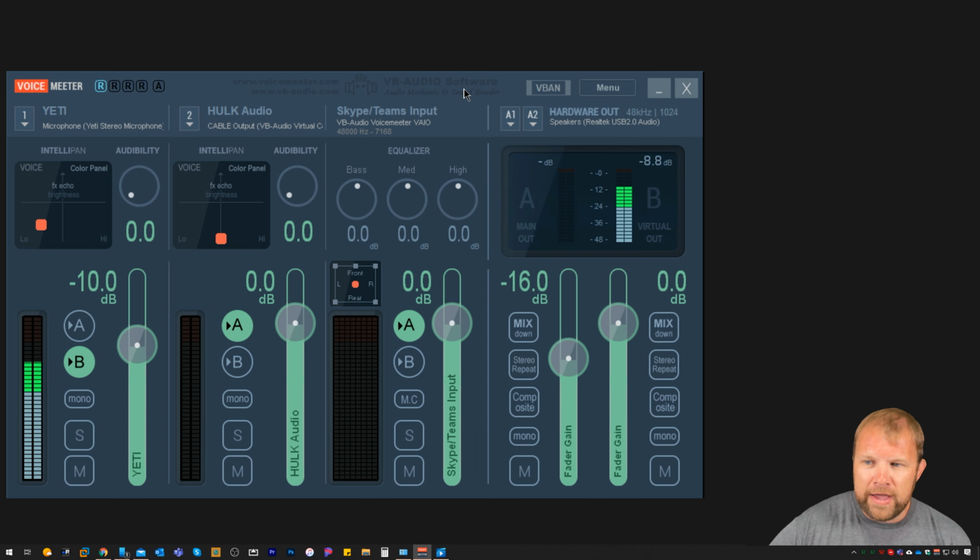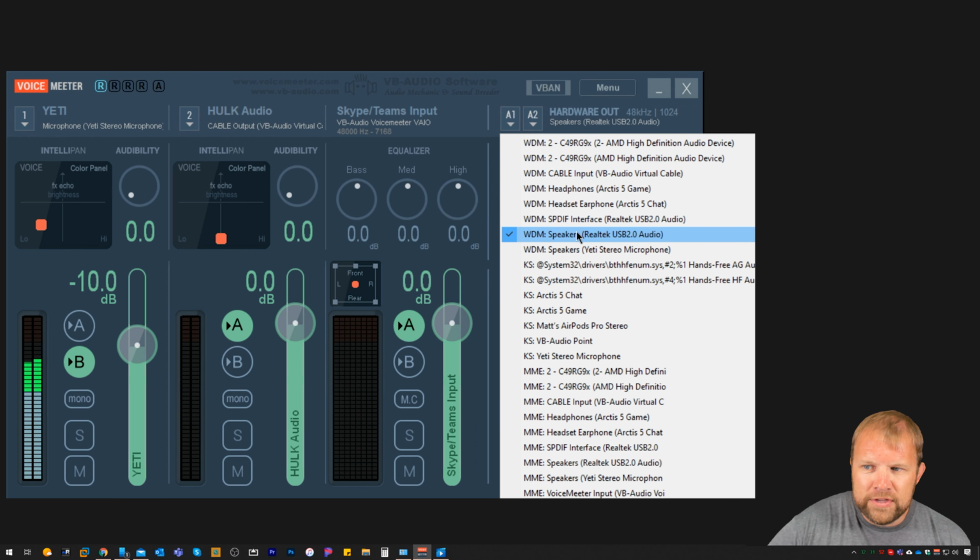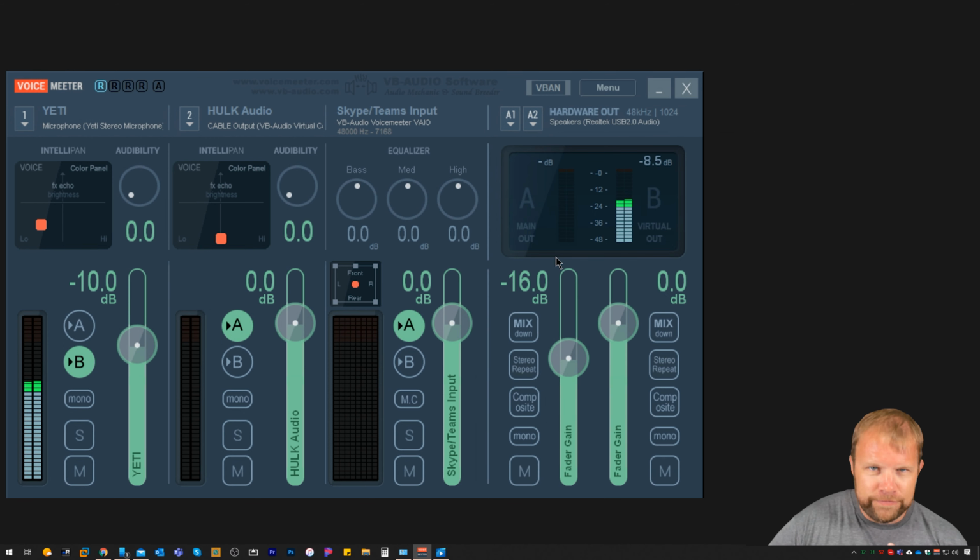All right, finally, over on the right hand side, this is going to be hardware out. So when you choose A1, this is where you're actually choosing your actual desktop speakers, your real physical speakers. Again, WDM, in my case, it's the Realtek USB 2.0 audio. Now that's where you set your physical speakers, and this main gain slider here that says -16 decibels, that's the actual level or volume of your typical computer speakers.